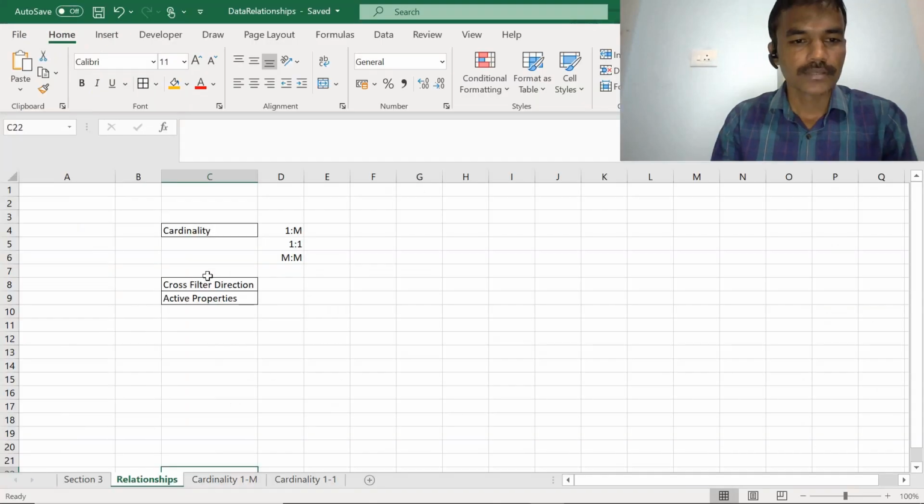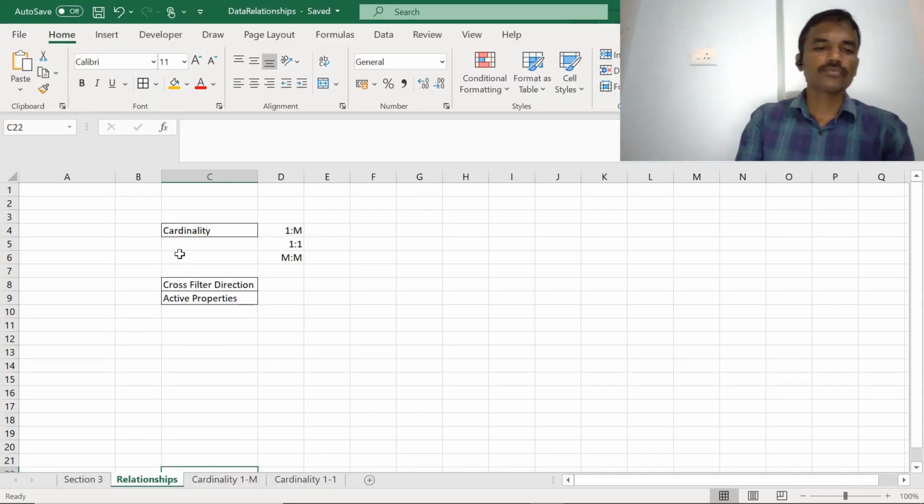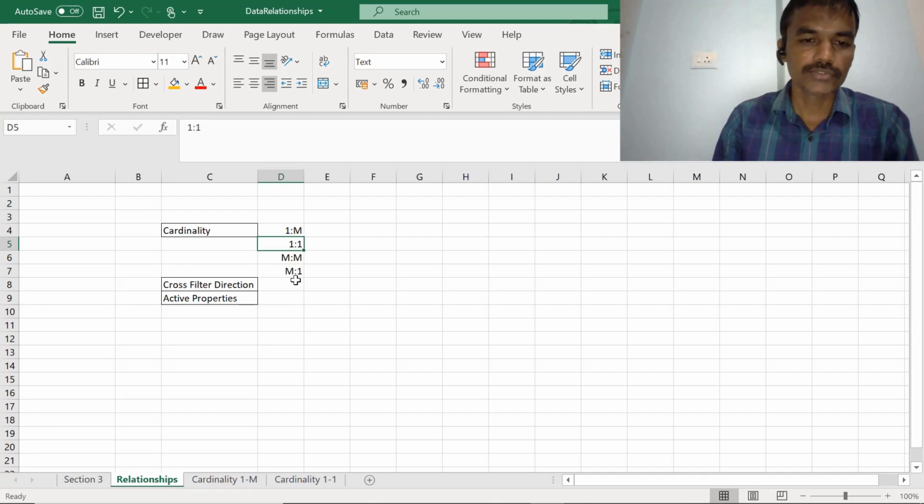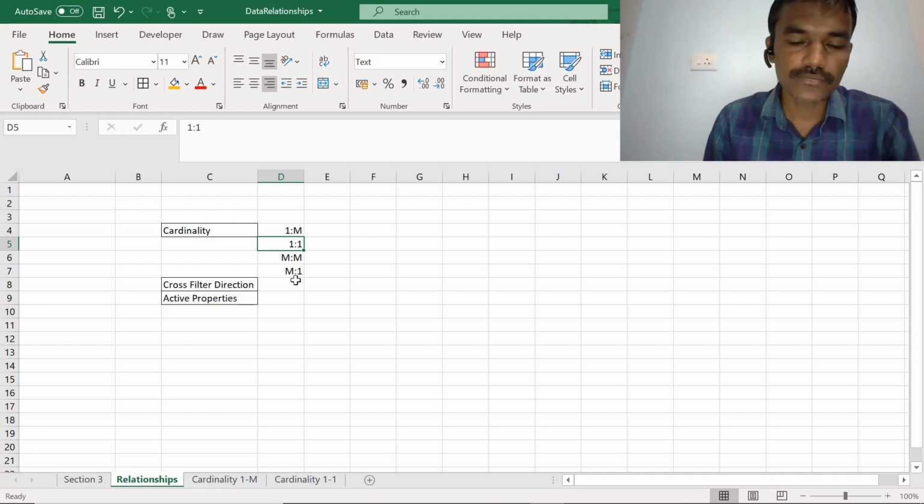What is it exactly? Cardinality is one thing we wanted to see. As I said, there are four types of cardinality: one to many, one to one, many to many, and many to one. These are the different types of cardinality we need to specify while we join any tables. But what is exactly cardinality?